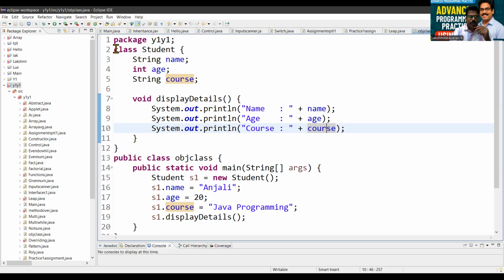Our first program, as I told you, is on classes and objects. For classes and objects, we'll have a lot of theoretical examples. Inside the class, we can use a number of methods. See, these are the methods.